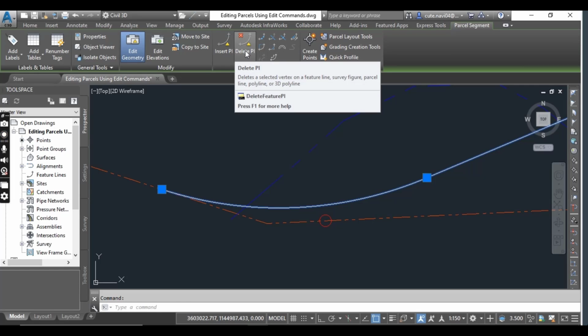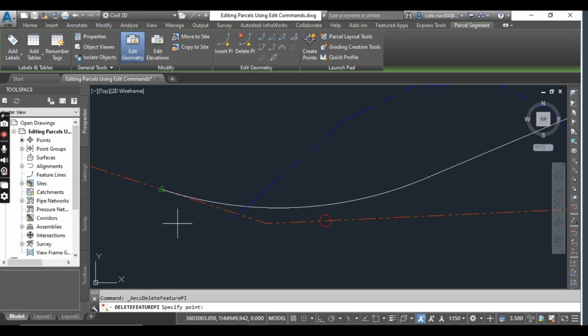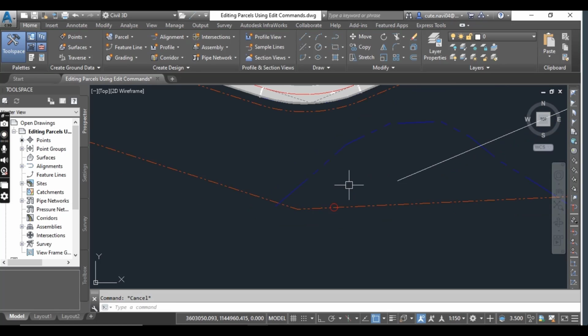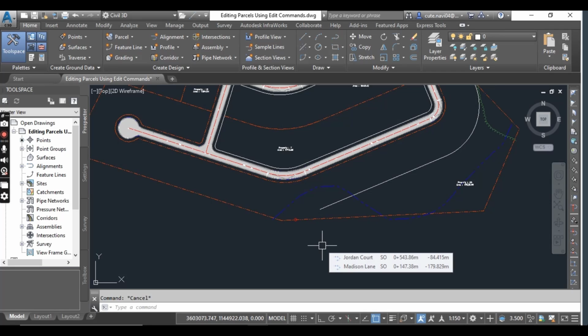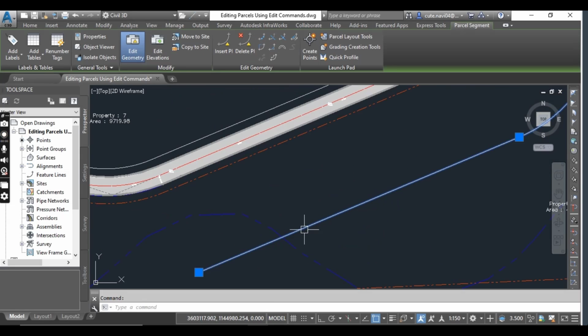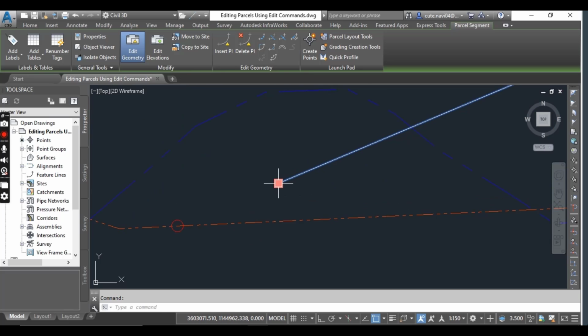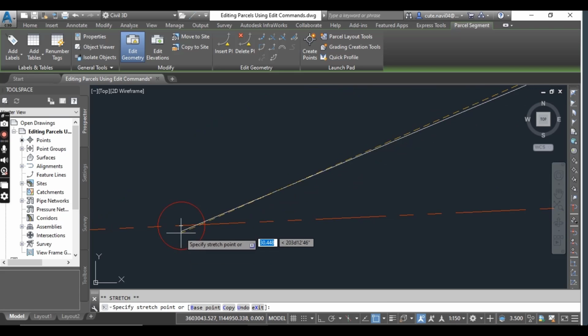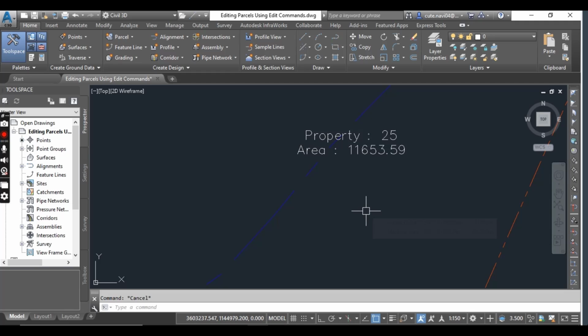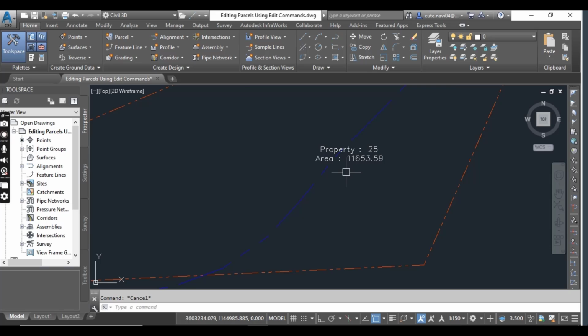Click here, Delete PI. When you delete the PI, you will see a little triangle. Just click in the triangle. And now press enter and press escape twice. Now our PI has been deleted, but our parcel is not completed. Then just select your parcel lines and it will show you grips. You can select this grip and put it in the center of the red circle. So now your property 2 has been converted into 25 and the area has changed also.